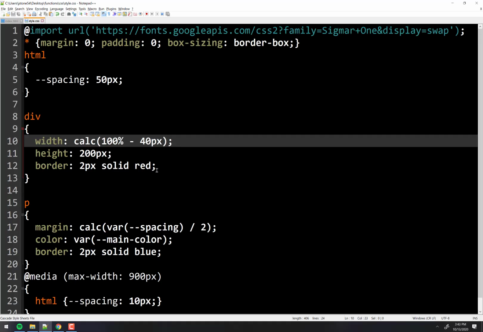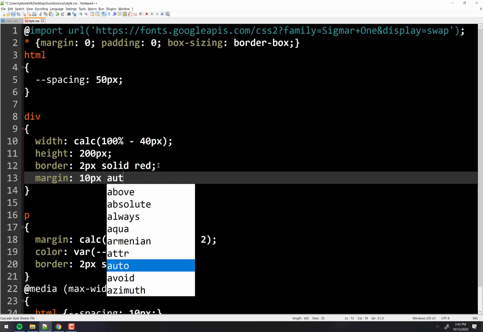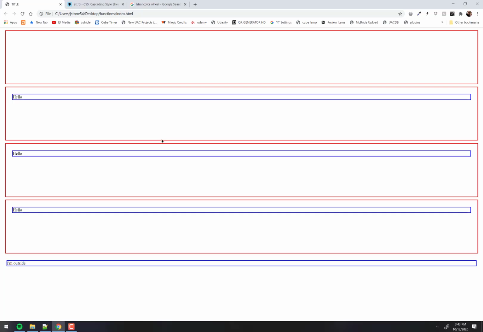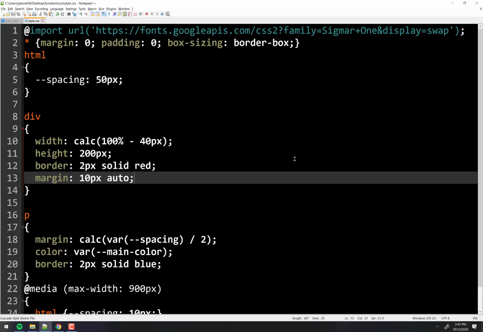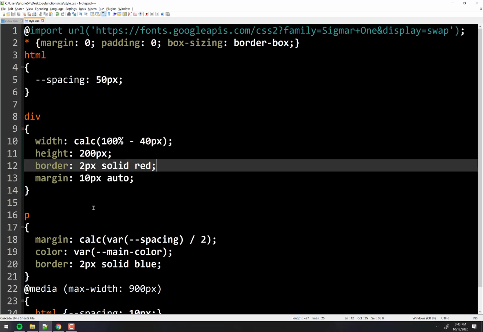Well, you can now do the old margin auto trick, margin 10 pixels auto or whatever, and now it'll actually center it on the left and right. The little edge there is 20 and 20, right? Total of 40. So that's a way you can center stuff. Right, it's pretty clean. All right, questions about that?